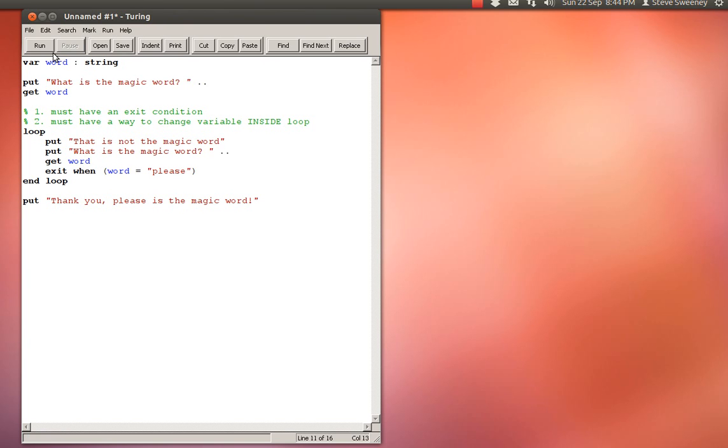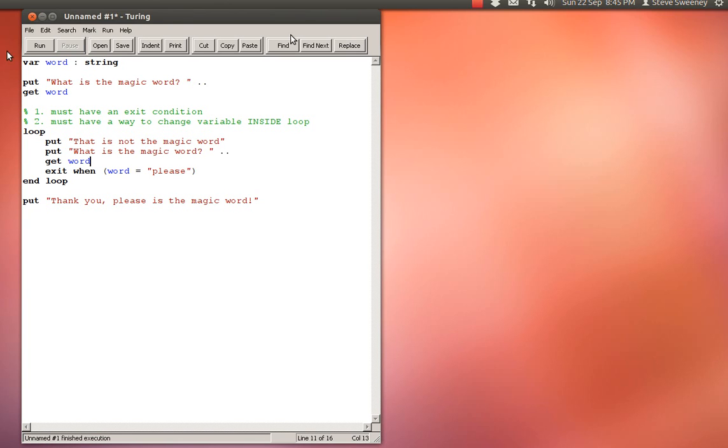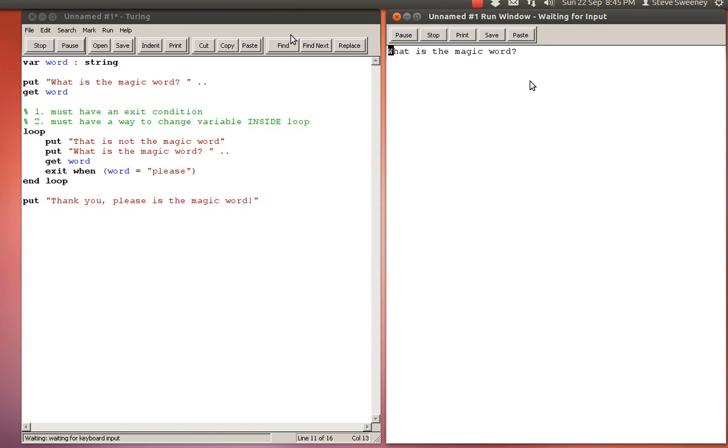Inside there I can change the variable called word, and I have my exit condition for it. Now when I run this, you're going to see something very odd occur right away. I go ahead and run it. What is the magic word? I'm going to say no. That's not the magic word. What is the magic word? If I enter please, everything seems fine. But if I run it again and enter please right away, I immediately get told that is not the magic word.